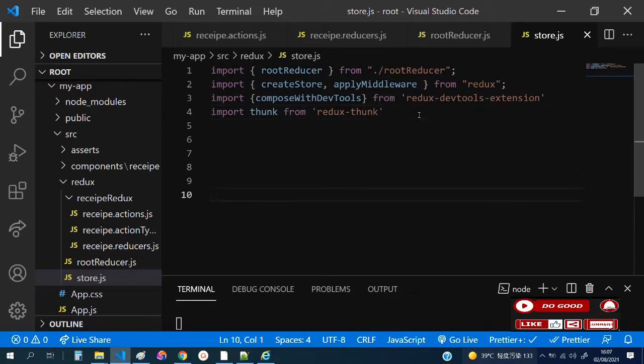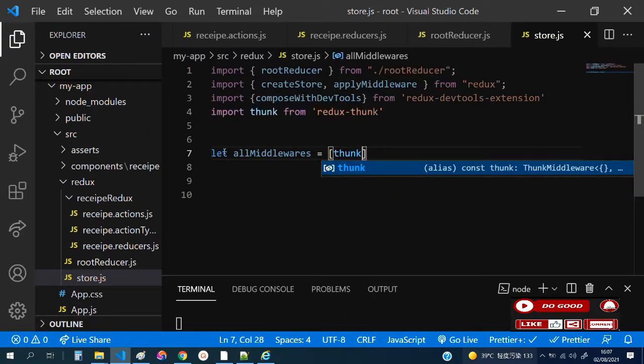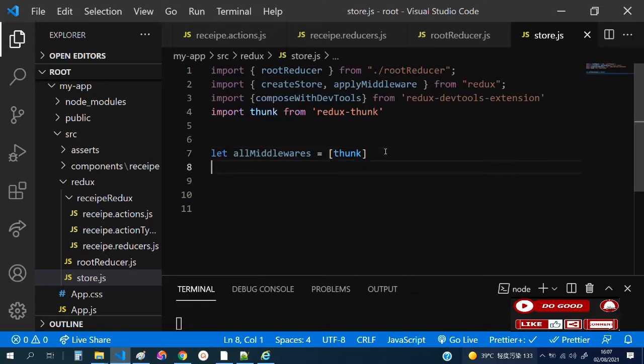To finally begin, we can say let all middlewares equal to, we create an array for them and we say thunk. In future we can add more middlewares with just a comma.